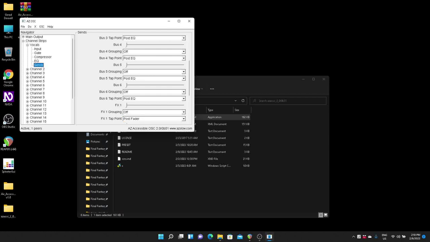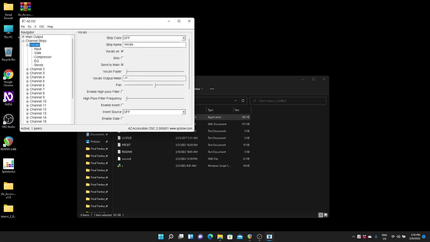Navigator tree view, sends 5 of 5, level 2. Level 1, vocals expanded, 1 of 17. Collapsed. Vocals grouping. Strip name edit, selected, vocals. I'm going to delete that. Blank. Okay, now it's back to Navigator tree view, channel 1 collapsed, 1 of 17. It's just channel 1 again.